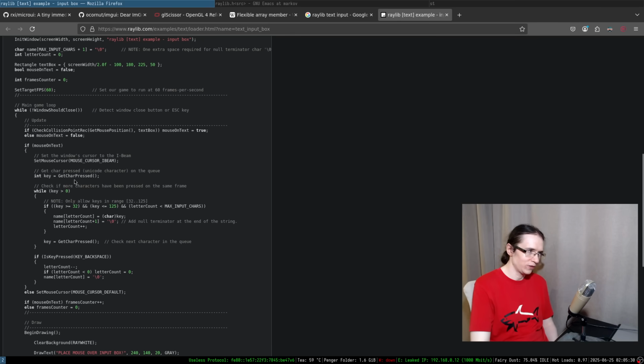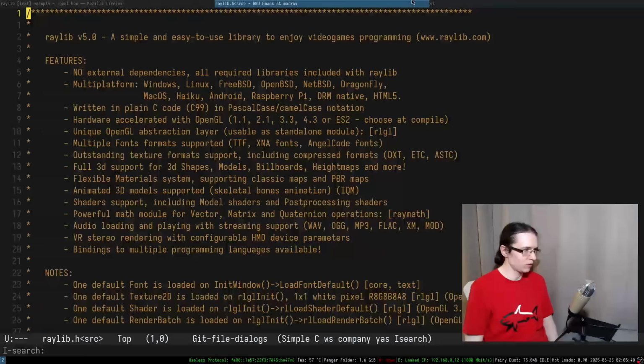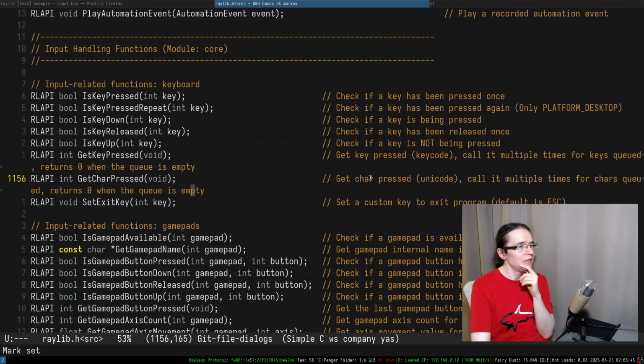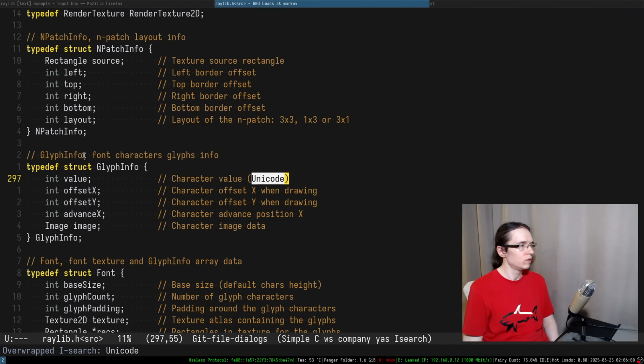Get char pressed. Ooh, this one is interesting. So not get key pressed, but get char pressed. Can chars queue return 0? Get char pressed Unicode. Ooh, this is actually super cool. It gives you Unicode, but can I convert Unicode to UTF-8 or something like that? There should be a way to do that. Unicode.